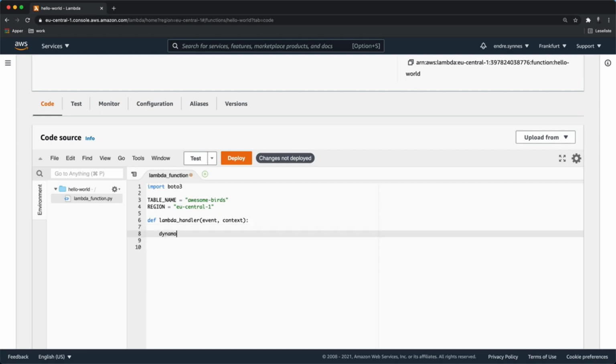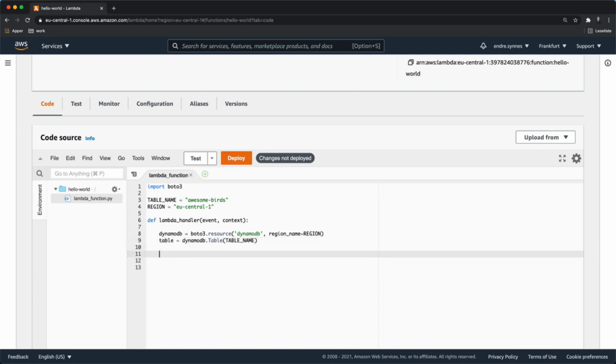Let's define a variable for DynamoDB and use boto3.resource, provide the AWS service name, in this case DynamoDB, and the region. Now let's use the DynamoDB variable to access our table like this. Table equals DynamoDB.table and provide the table name. To store an item in the DynamoDB table, we can call putItem on the table object. This method takes one parameter, the item we want to store.